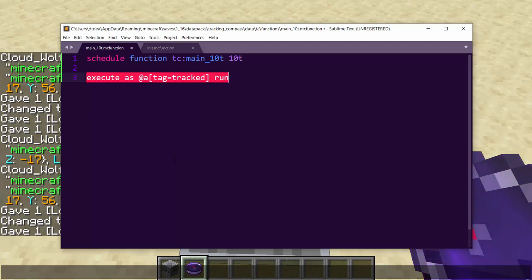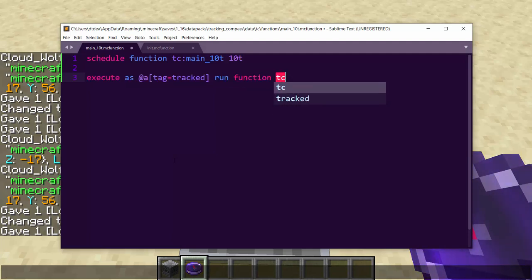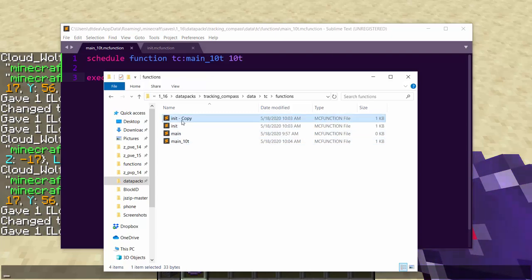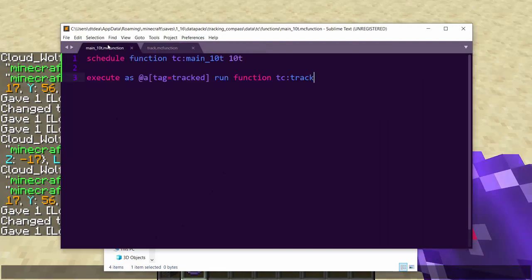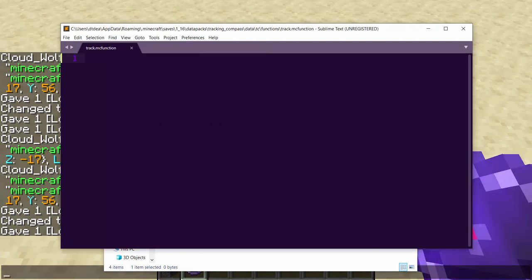Then we are going to do run function tc:track. All right, so this will play a separate function, and what this function is going to do is all the stuff we want it to. So essentially what we're going to do is first go ahead and do execute at @e[tag=track_aec] run setblock air.